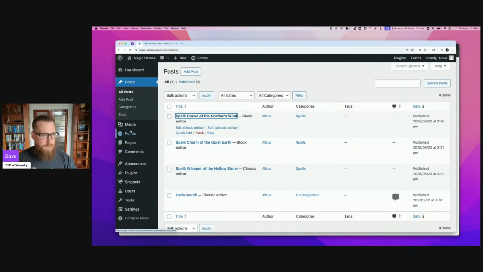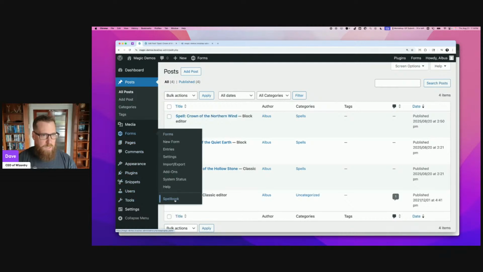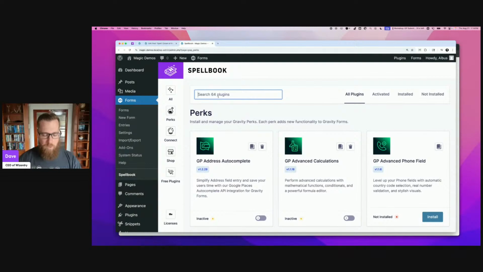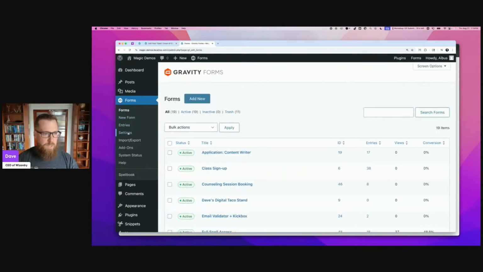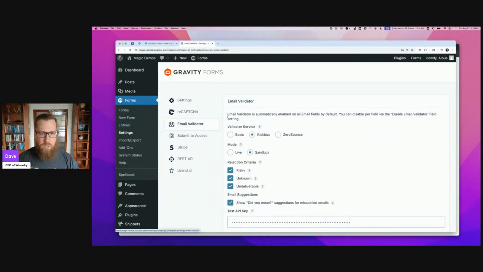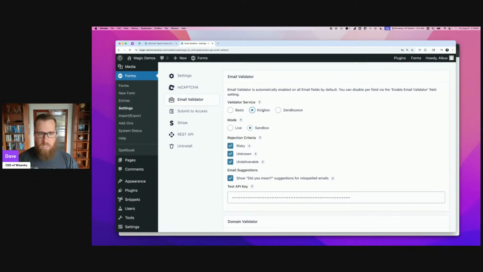We're going to hop over to Spellbook. I'm zoomed in, so my menu is a little wonky. Jump over to Spellbook, and we're going to search for a handy dandy perk, GP Email Validator. We're going to activate it. Awesome. And then we can go to the settings here. I'm just going to show you really quickly that I've already configured this to use the Kickbox validation service. You can also use the basic validation if that's all you need, but we found a lot of success with Kickbox. It catches a lot of those edge cases that the basic can sometimes miss.